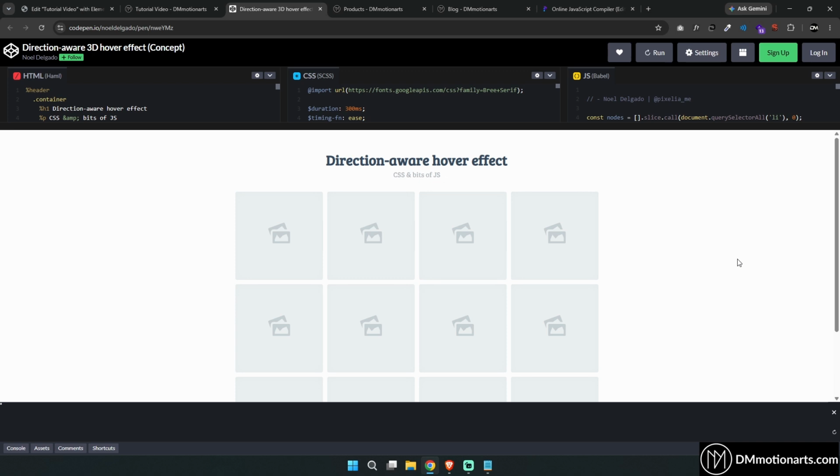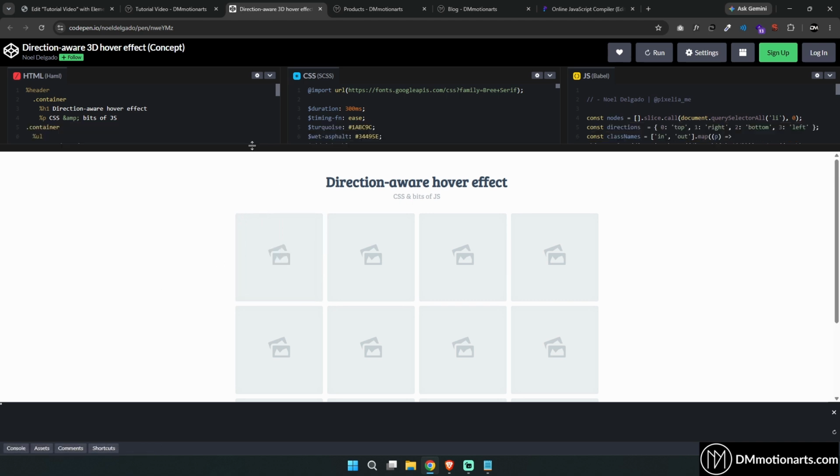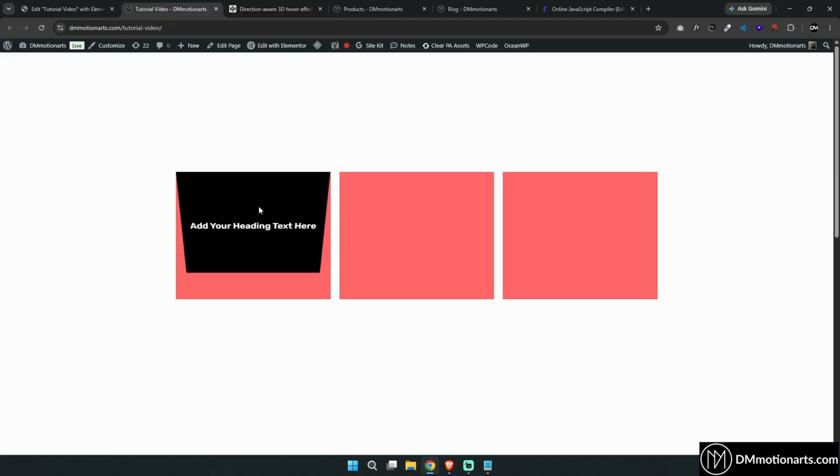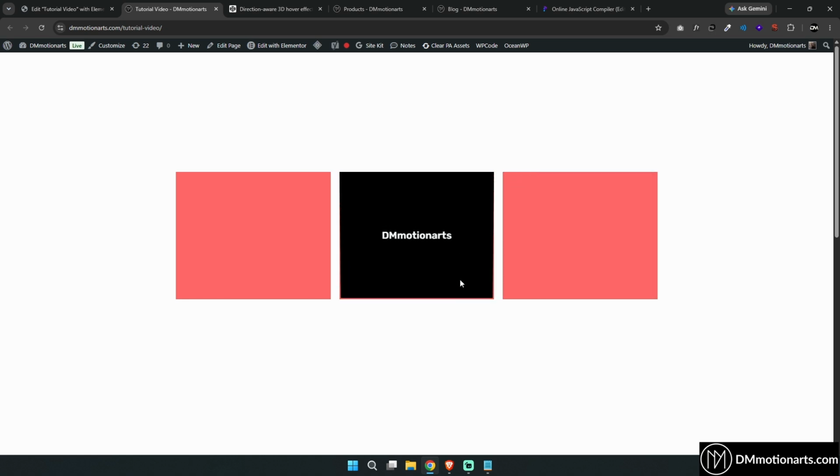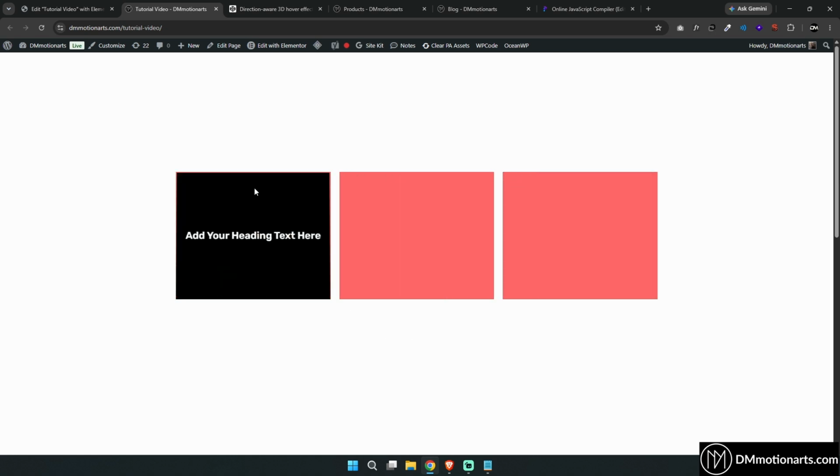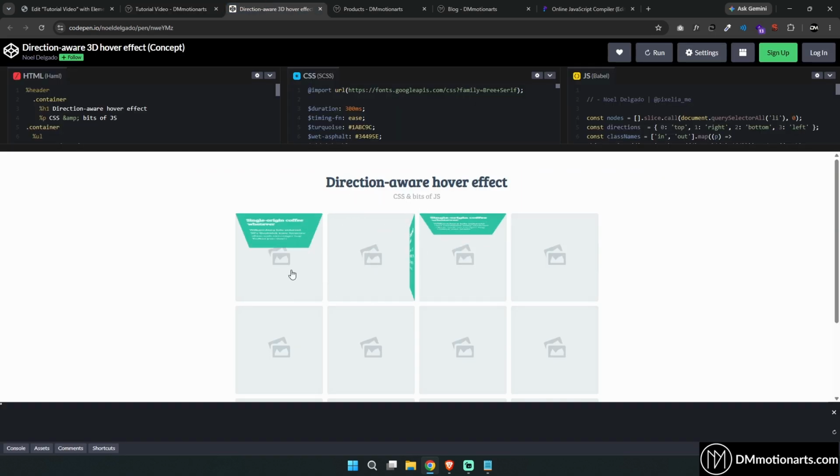While looking for new effects, I found this CodePen, which basically did this effect where it would show the content behind, or the second content or card, in the direction in which I'm moving my mouse. You could see this looked fun to make, so I decided to try it in Elementor, and this is the result that I got. You could see it works perfectly, just the way it was made in here by Noel Delgado.